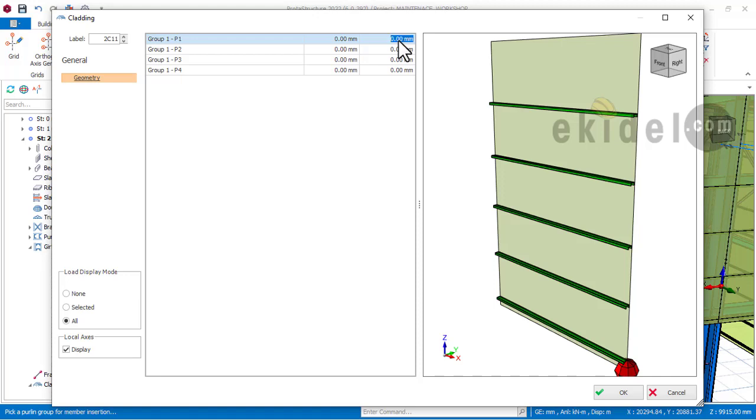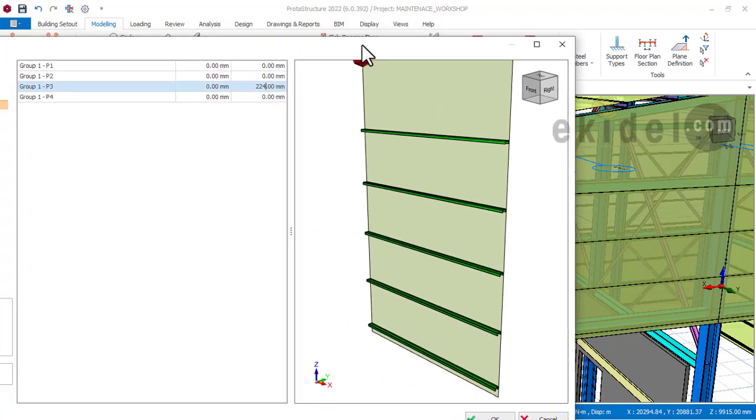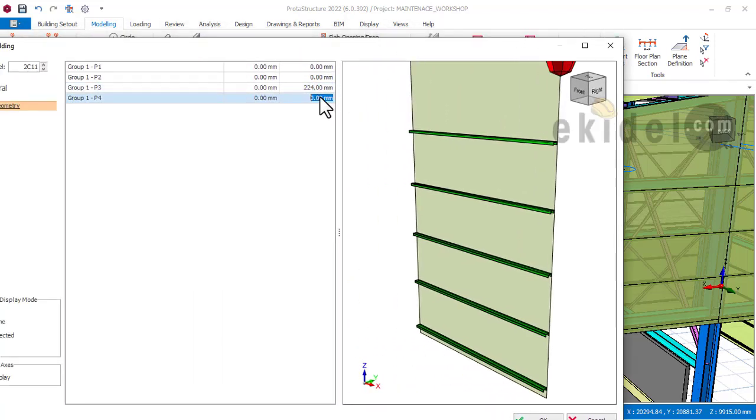In this one, we have to put in P1 to be 0, P2 to be 0, and then we come here and put in P3 to be 224, to be able to slope together with this level here. So this level, from my own calculation for this warehouse building, is 224, and then for this other side it is minus 200.